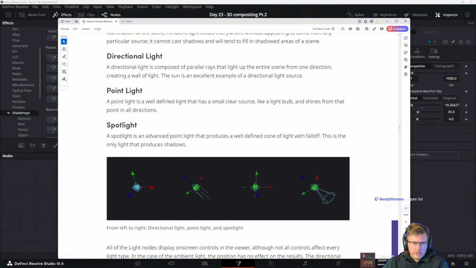Point light. A point light is a well-defined light that has a small, clear source, like a light bulb, and shines from that point in all directions. So point light is a light bulb, and then spotlight. What's the difference? Okay, this is like the sun, and this is like, well, a spotlight. A spotlight is an advanced point light that produces a well-defined cone of light with fall-off. This is the only light that produces shadows. Okay, so this is not like the sun.